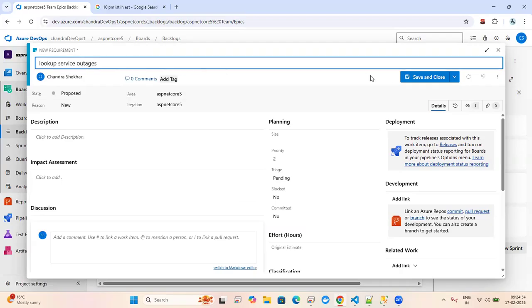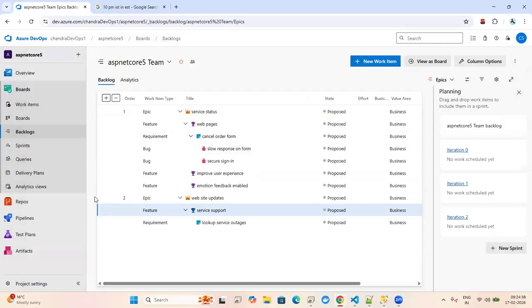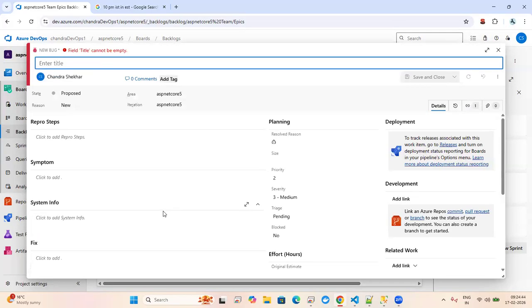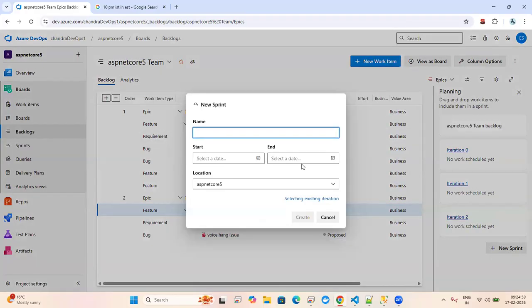Now on here add bug. Okay, now I create this. I now create the sprint, Sprint March.